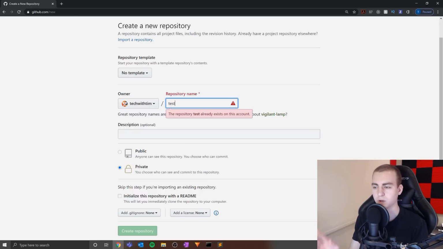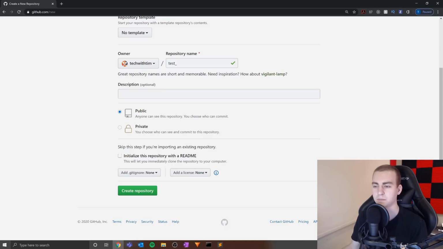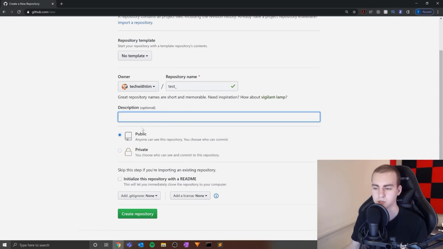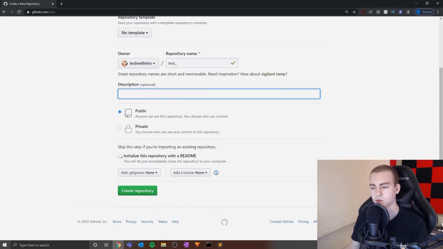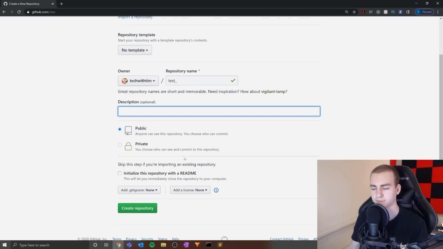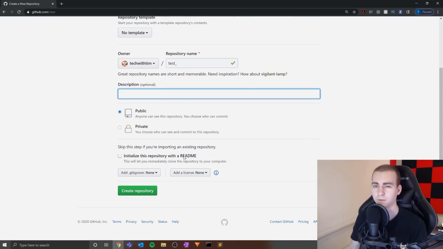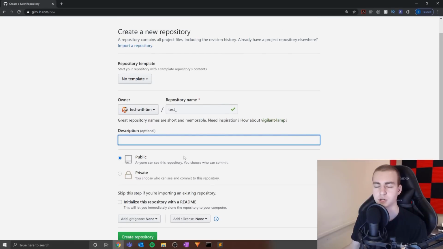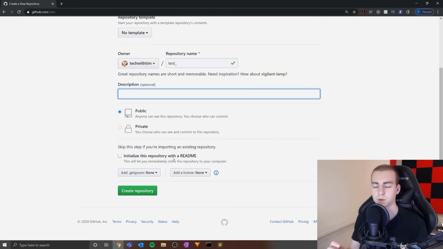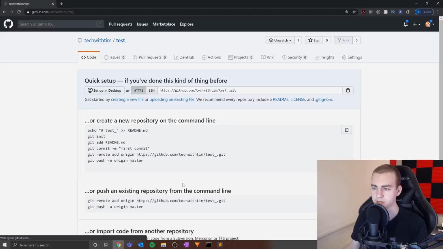I'm going to call this one a test repository. I'm going to call this test underscore because test is already taken. I'm going to make this a public repository. I'm not going to give any description, and I'm not going to initialize this with a README file. You can if you want, but for this step, I would recommend you don't, because I'm going to show you how we can link our local repository with this remote repository and push what we currently have up. So let's go ahead and click Create New Repository. Let's give it a chance here.